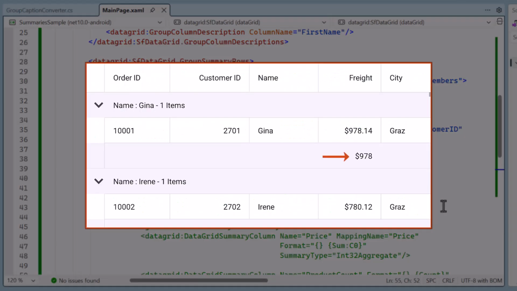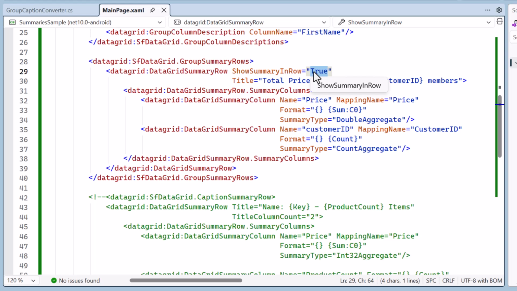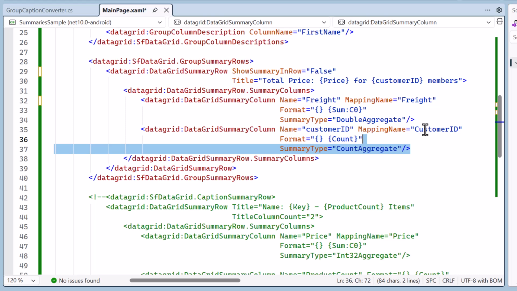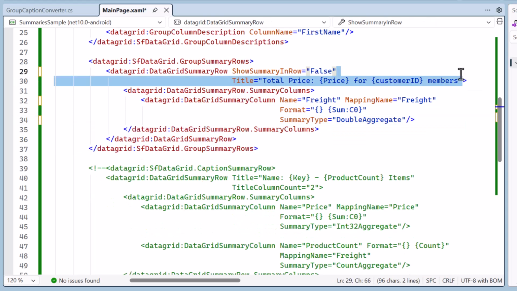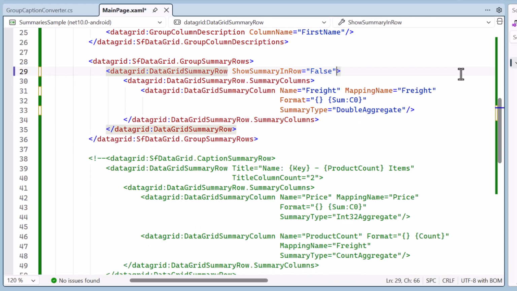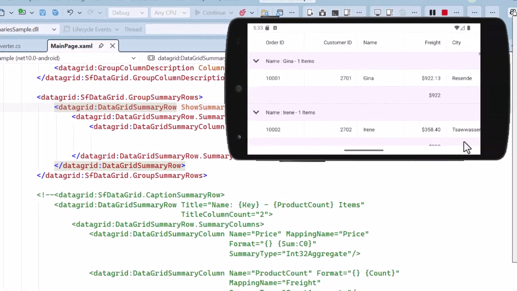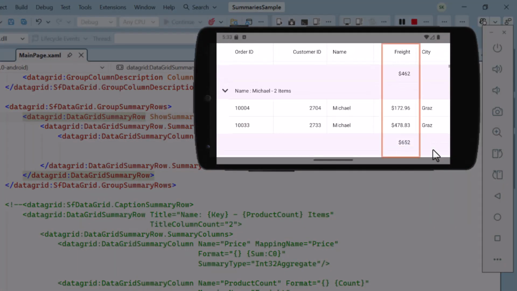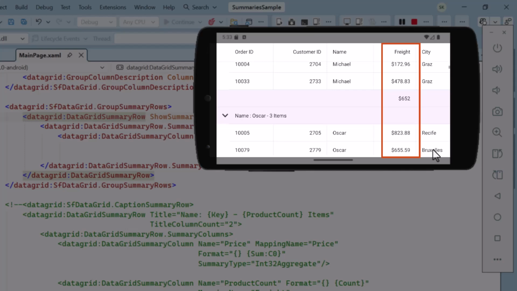To display a group summary inside a specific column, I disable the ShowSummaryInRow property and update the name and mapping name fields in the DataGrid summary column. Before running the application, I remove all properties associated with the row-based group summary. As you can see, the group summary is now displayed directly within the corresponding column.